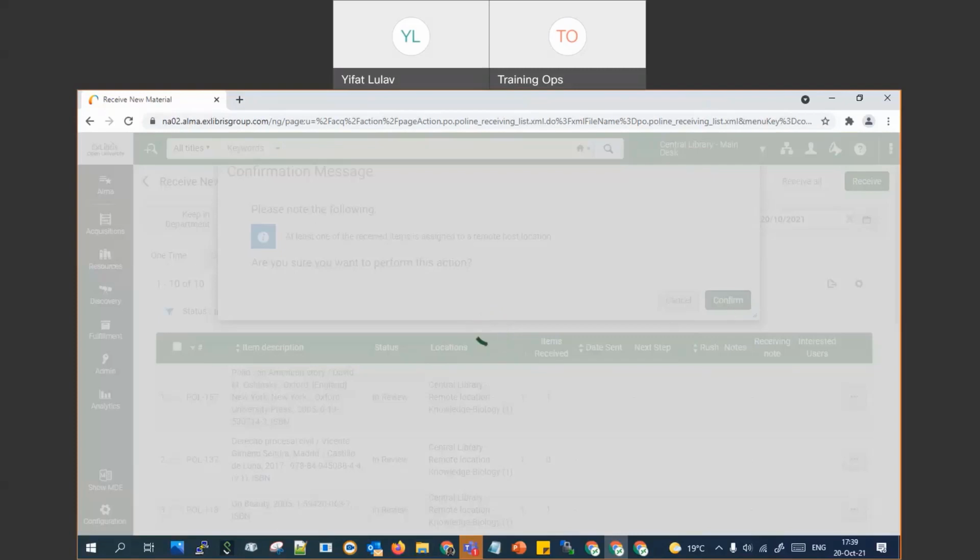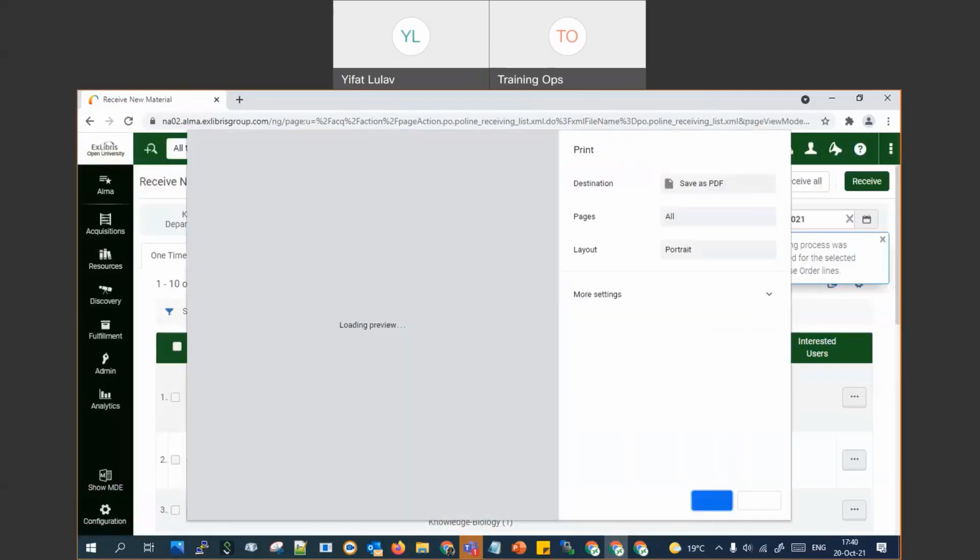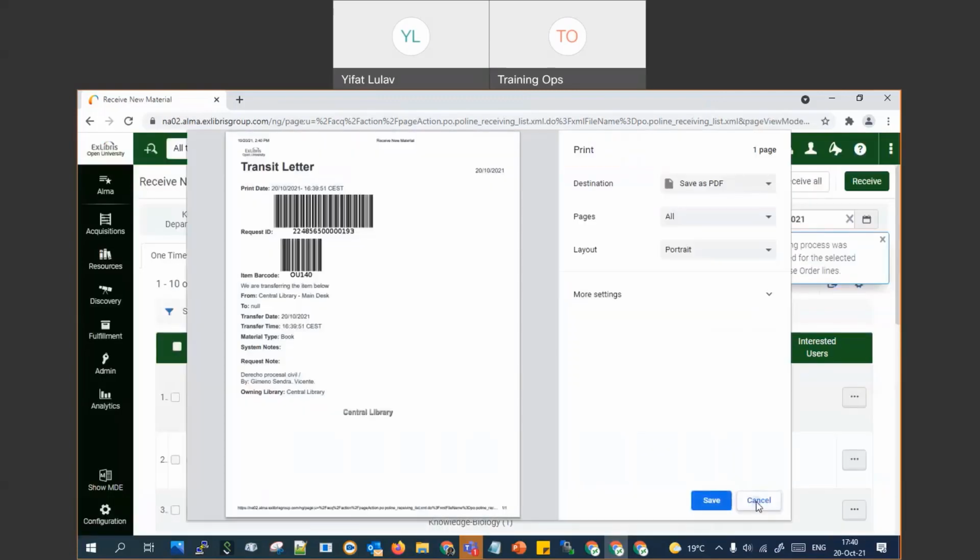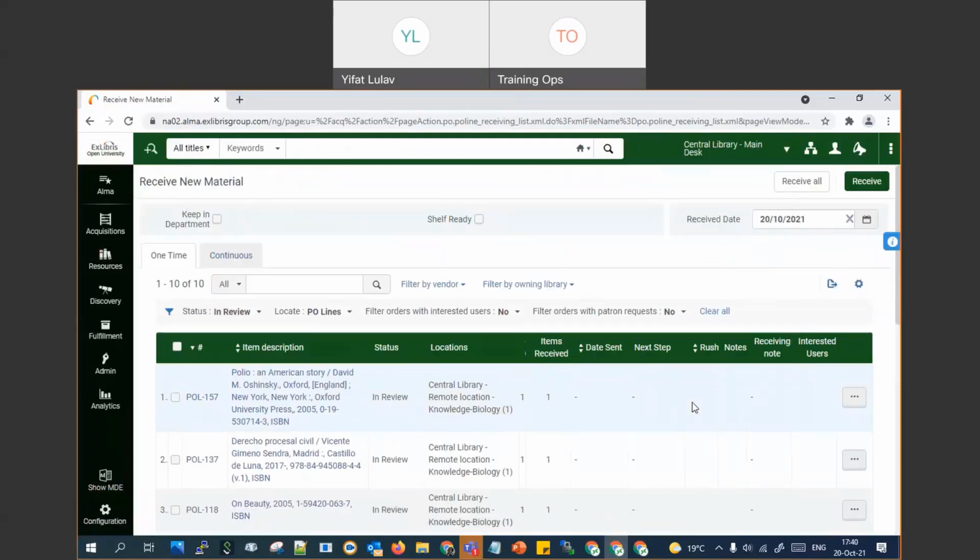Now I will get a transfer slip, which can be used as a slip or as a notification. This is a transfer letter, it's not a special letter for this flow. It's just a regular transfer letter that is configured in this environment. So actually I received the material, and this is where the purchasing library ends. And from this point, we are going to move to the host library and see what happened over there.